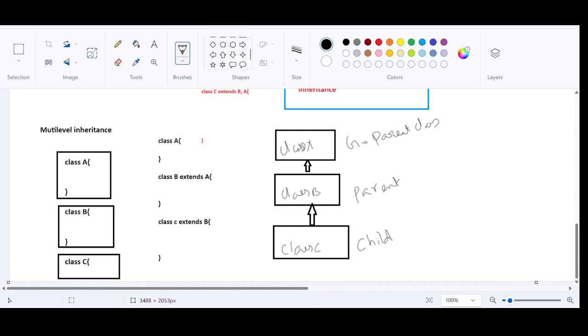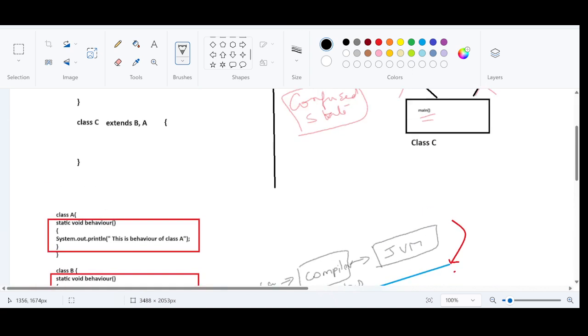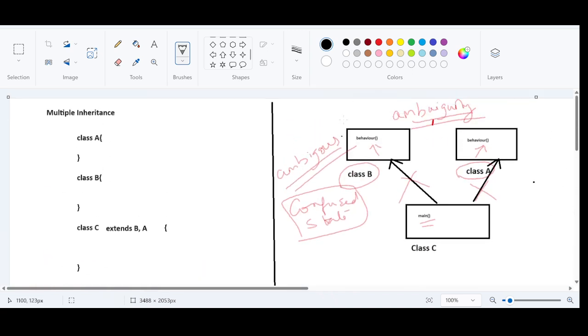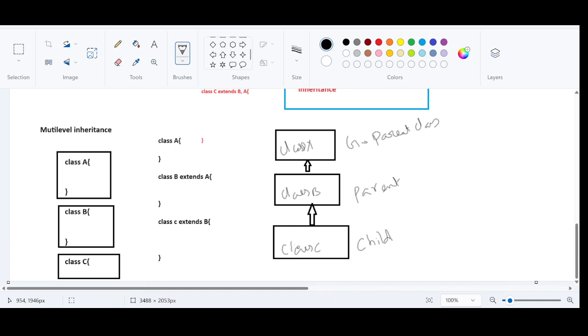So there is a lot of difference between this multi-level and multiple. In multiple inheritance, a single class has two parents. That is not possible. Understand? But here it is not like that. A single child has one parent. The child has the grandparent, but it is not directly related. The relation has been made through the parent class. Parent to child, parent to grandparent.